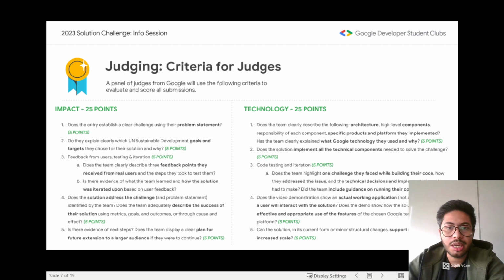Does the solution implement all the technical components? For example, do you create a good front end? Do you have a stable backend and a good database? That's what matters. Then the coding and testing part. Does the team highlight one challenge they faced while building the code? So you have to mention while registering which challenges you faced. For example, if your team coordination was not good, you can tell them and how you solved it.